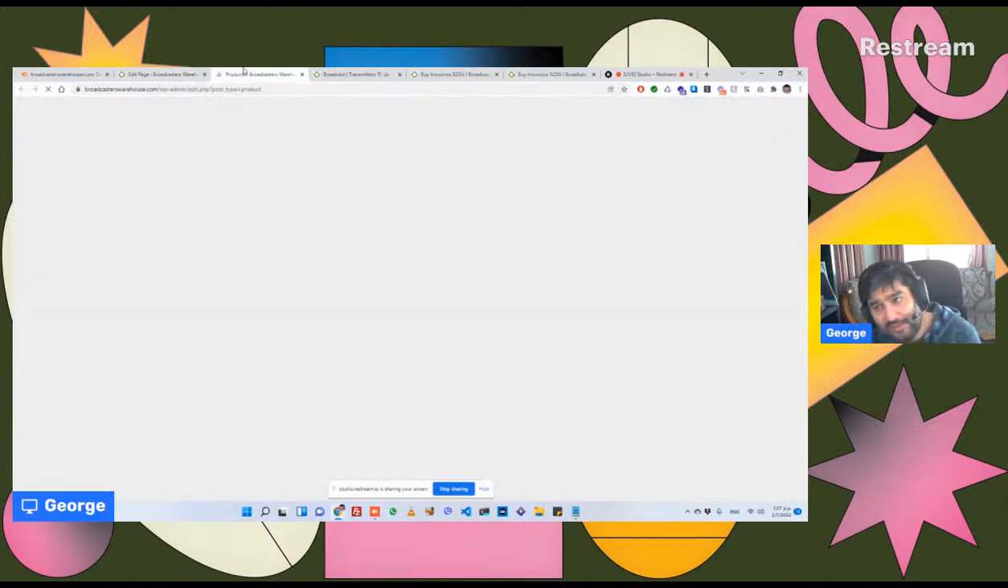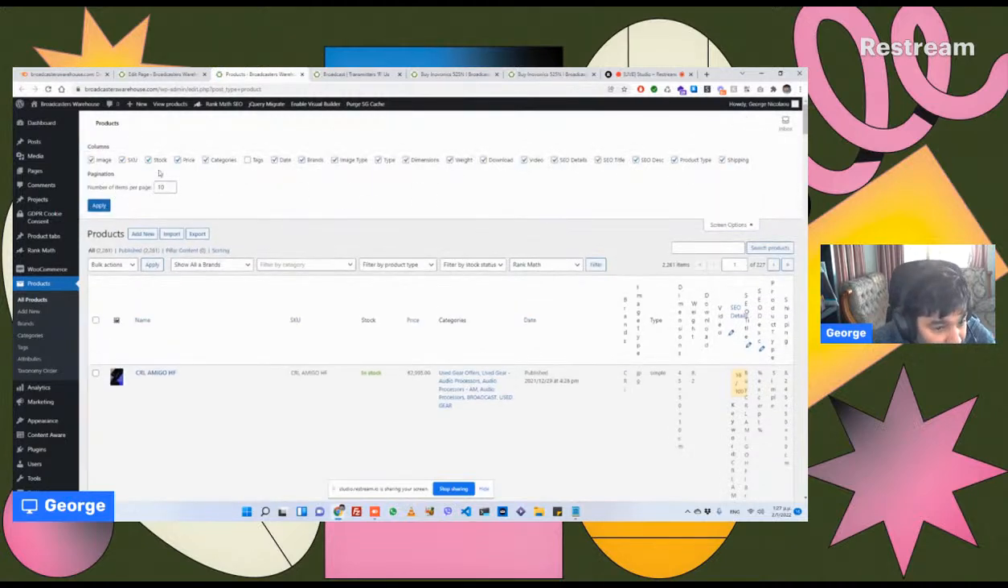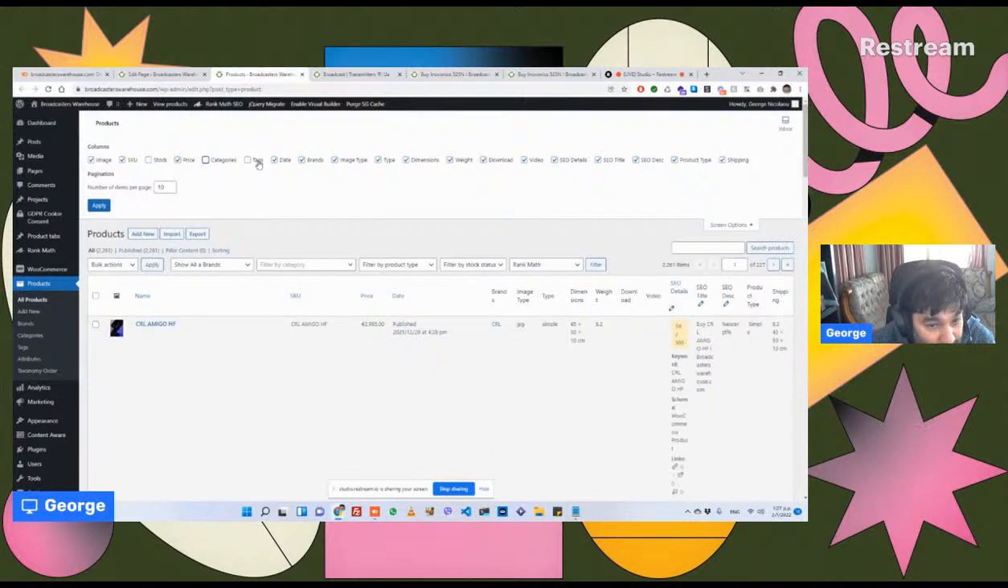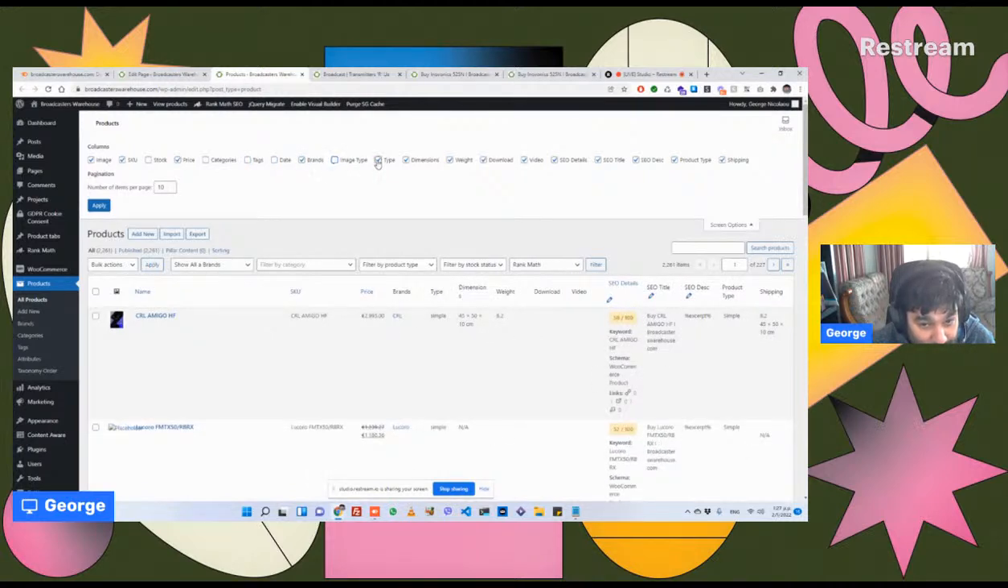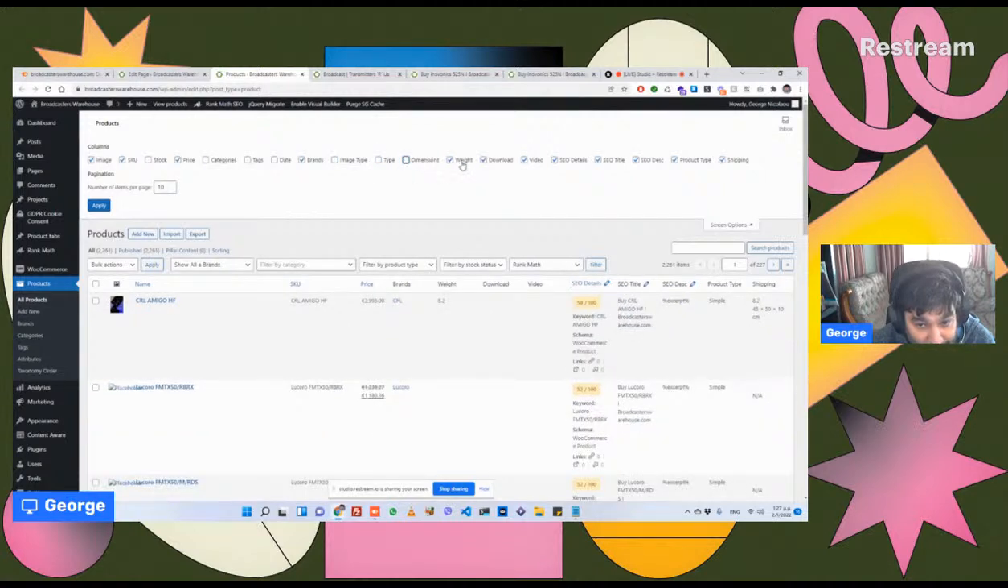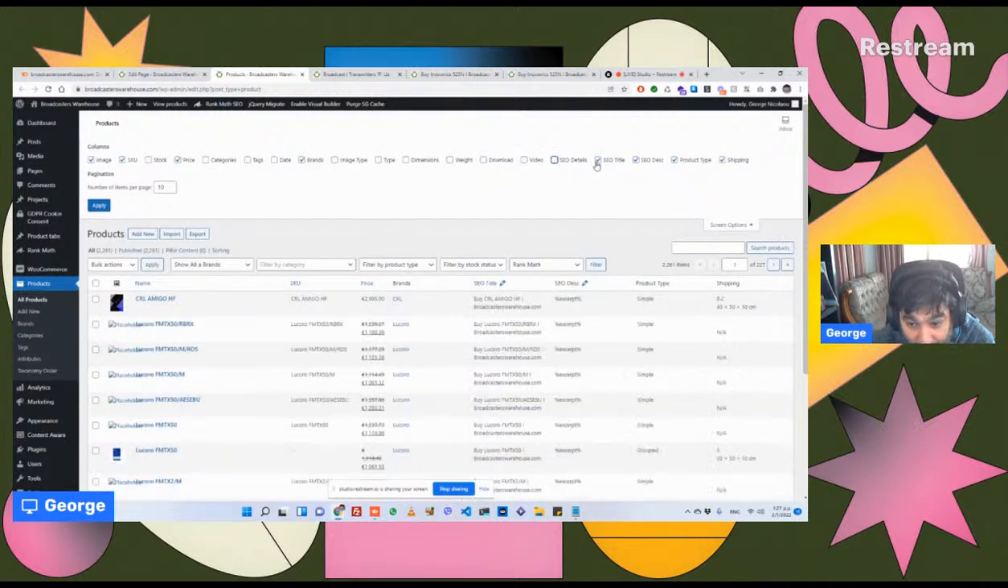it might just be that the title is too long based on, let me remove some random stuff that I don't need. So I don't care about stock or categories or tags or the date or whatever. I don't care about the brand either, or image type or dimensions or weight or download or video or SEO details. Actually, SEO details, do I need that? Oh no, I don't need that. But I do need the SEO title, the description.